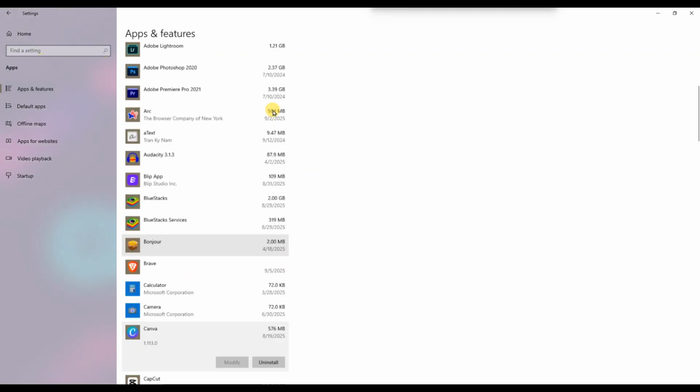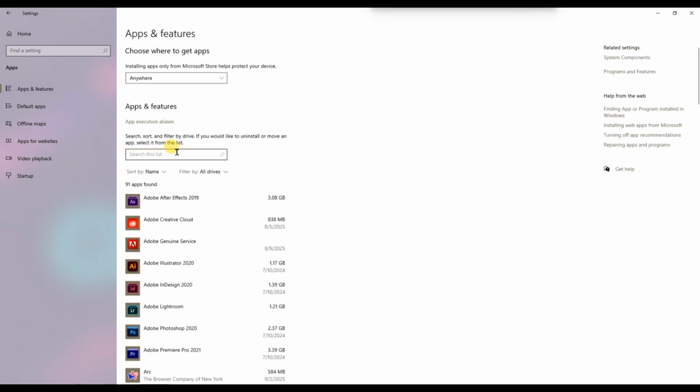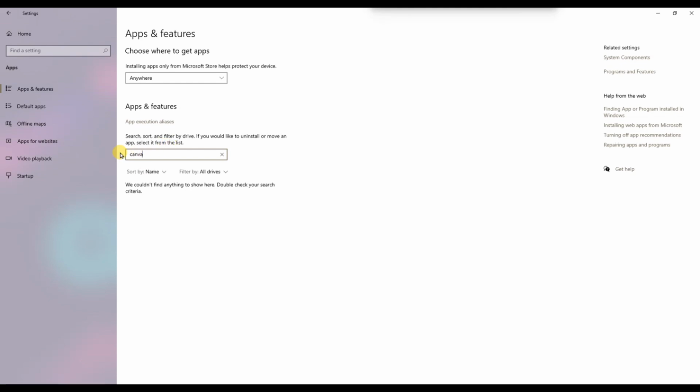The uninstallation process may take a short time depending on your system speed. Once the process is complete, Canva will be fully removed from your PC. Now you know how to uninstall Canva from PC.